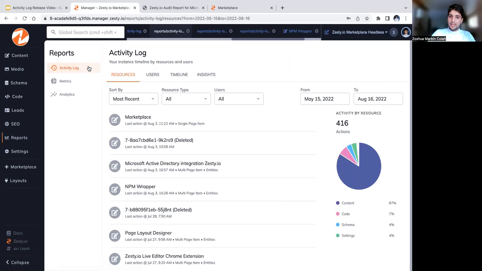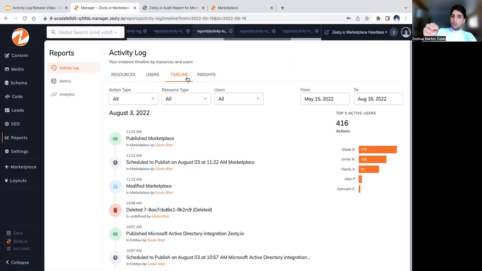In addition to that, with the activity log, you can also go to the timeline tab, which provides you the entire log of your instance. So every time a user takes an action on your instance, this gets added to the timeline. So this is a high-level overview, so you can see all the actions taken on the instance per se.